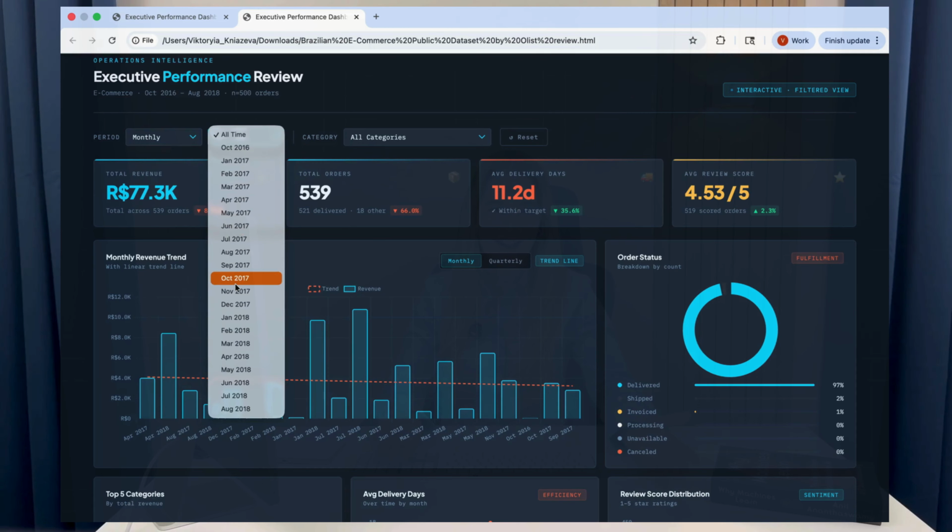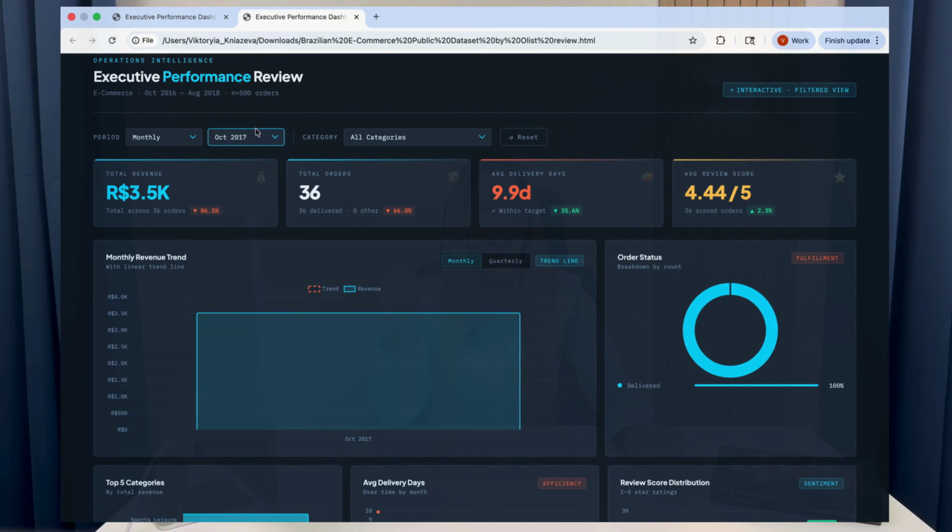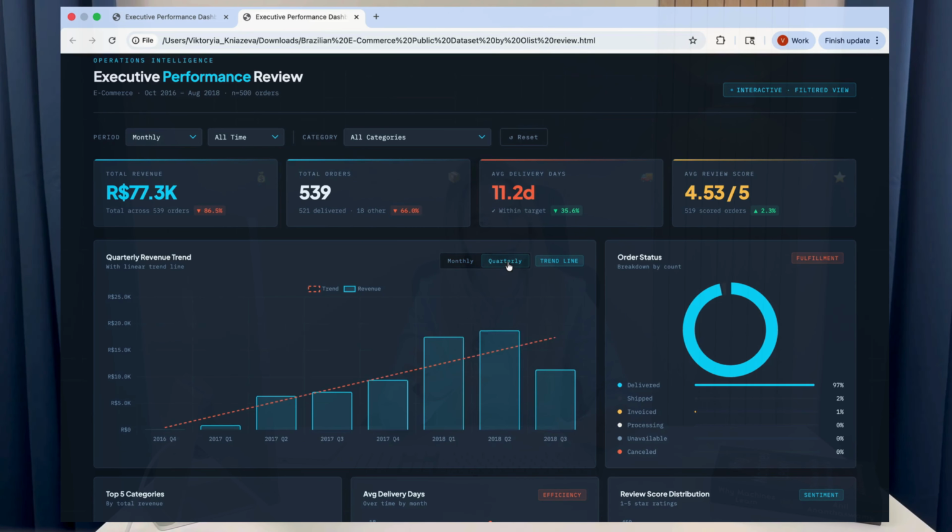Look, key things I included: the stakeholder context, the specific charts I want, the exact features, and even the color palette matching our brand colors so it looks intentional, not like a default template. And here it is: KPI cards, revenue charts, category breakdown, already better than any Excel table.